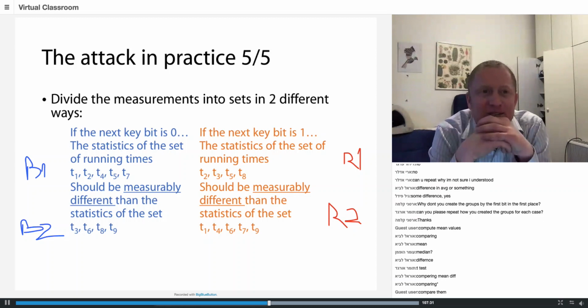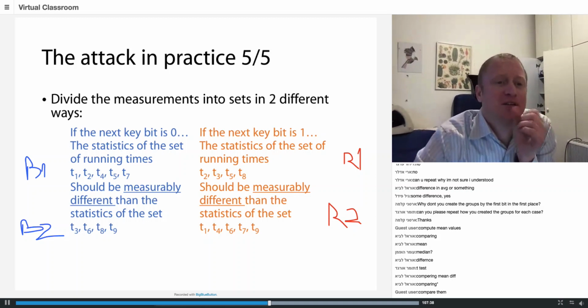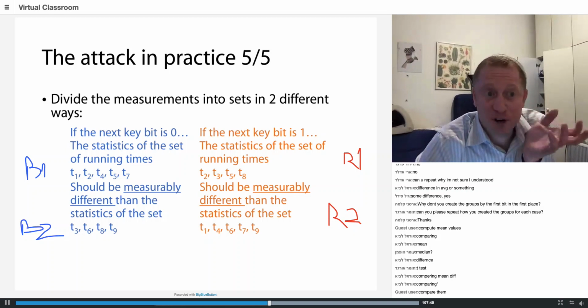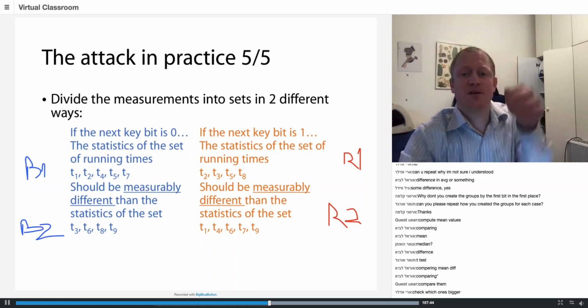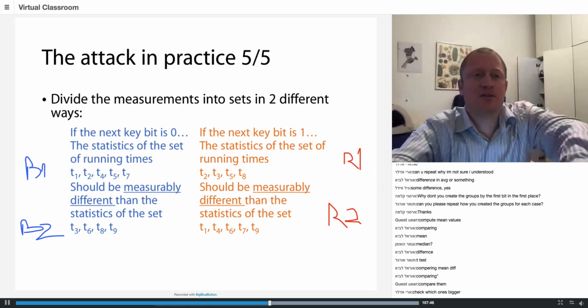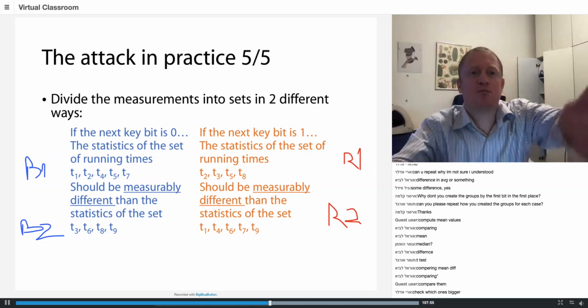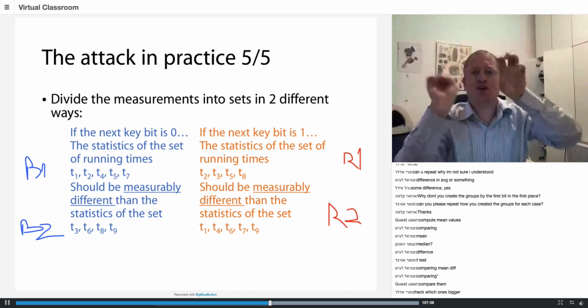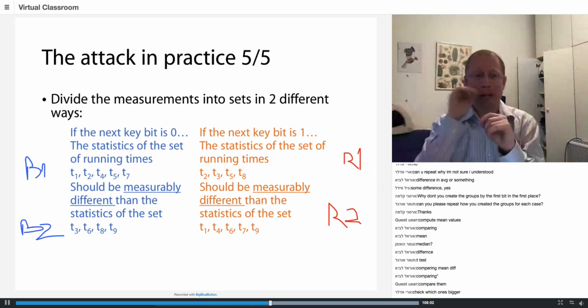Any idea? Okay, let's see what are the guesses here. I compare them. Okay, fine. So if sum 1 is greater than sum 2, then the bit is equal to autocomplete.